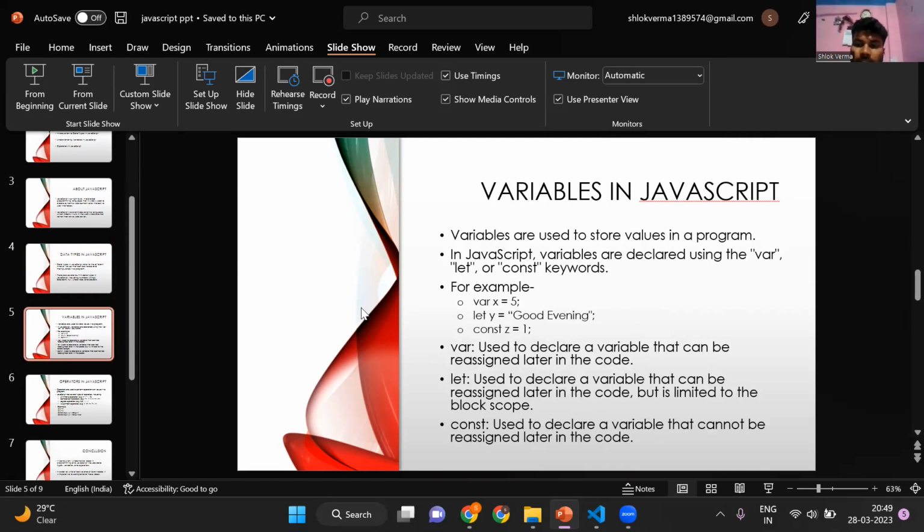Now we are coming to variables. Variables are nothing but containers that are used to store values in a program, and that can be accessed and manipulated throughout a program. They are declared using the var, let, and const keywords, and can be assigned values using the assignment operator. Var is used to declare a variable that can be reassigned later in the code, meaning we can change the value after assigning it.